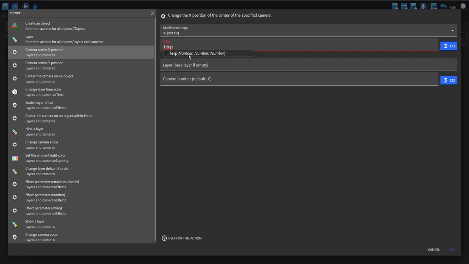And you can see here, number, number, number. The first number is going to be camera X in brackets. Second number is going to be our player, this is going to be dot X as well. Our third number is how long it's going to take for the camera to center back on our player after he's moved. So let's do 0.1, for example.